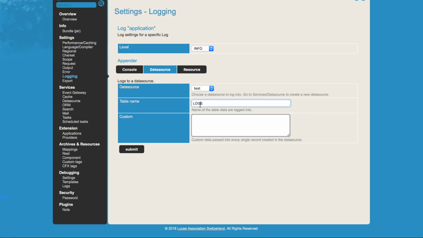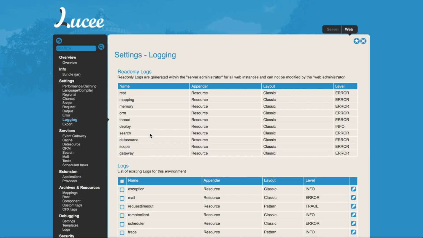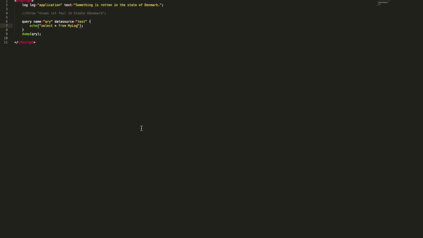Let's say take test in that case. Then you define the name of the table that is created, call that my log, and then you can add a custom information that then will provide it with every log entry. For example, when you use one data table for more than one log, you then can provide the name of the log itself. So in that case I do call it application, but I can do also some another information, whatever. Now I save that, and now we produce some logs.